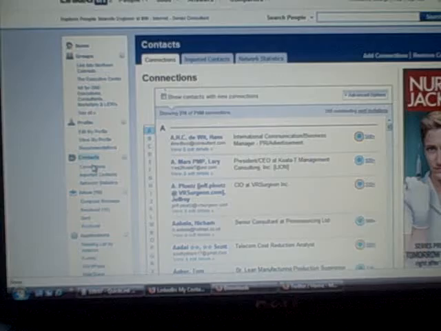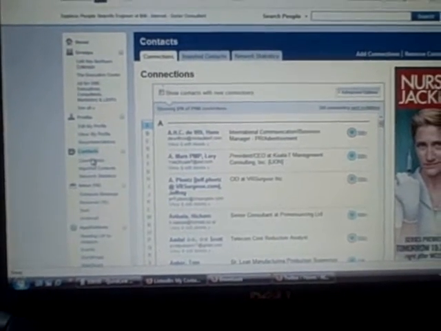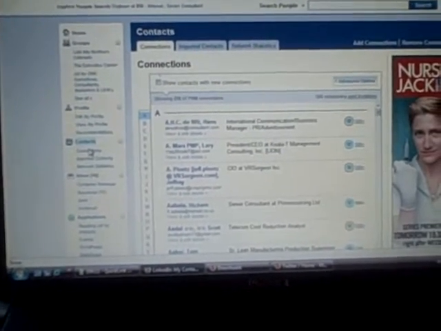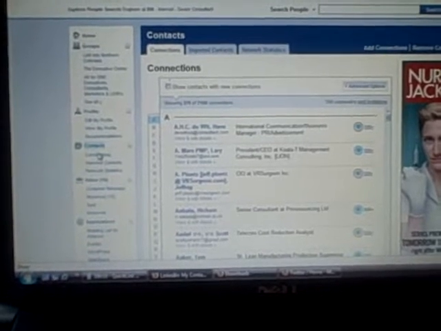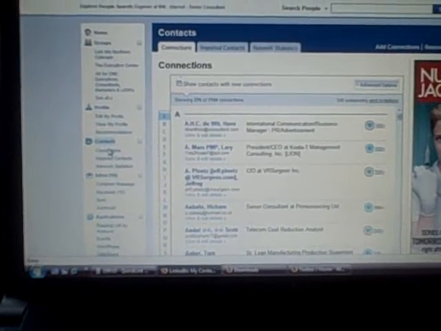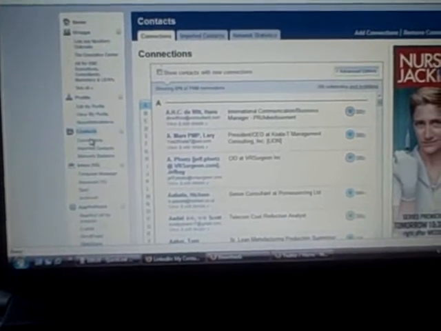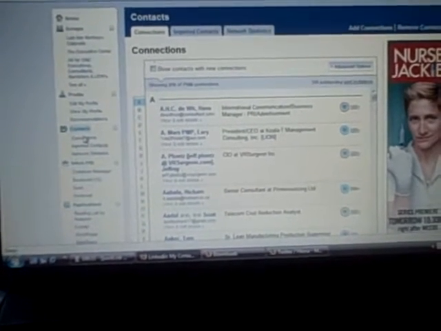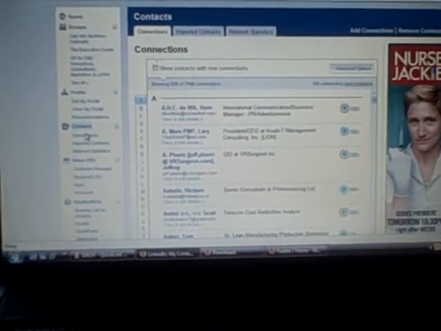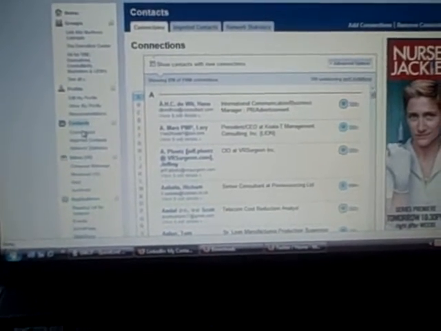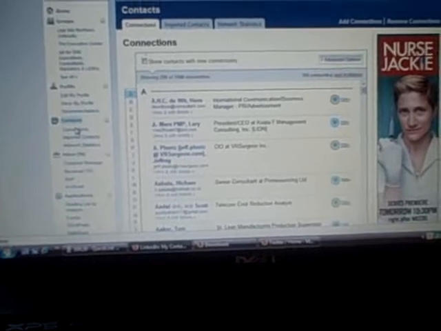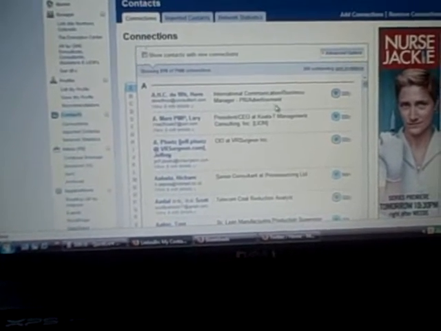So the first thing you're going to want to do is take a look at both accounts. Hopefully you remember the passwords. Open them both up and see which one is more full, which one has more contacts, which one's better built out, and keep that one. Then go into the one you don't want to keep, and the first thing you're going to want to do is download all your contacts.